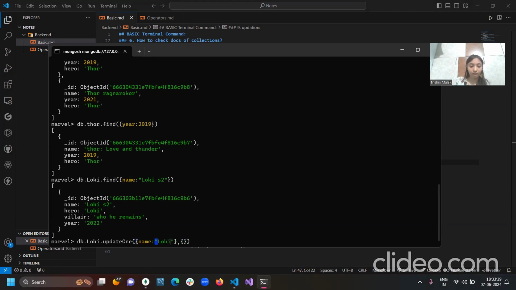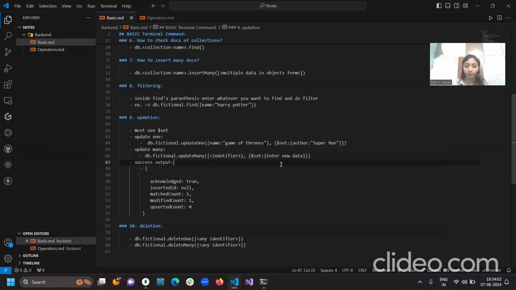So Loki S2, and I want to update its year. So let's do dollar set. Now I want to update the year. So year, I want 2024. Nah, 2023. Okay, it was released in 2023. So now it's done.